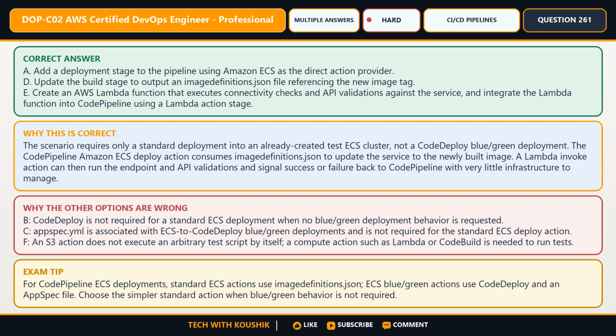Let's look at the reasoning. The scenario requires only a standard deployment into an already created test ECS cluster, not a CodeDeploy blue/green deployment. The CodePipeline Amazon ECS deploy action consumes imagedefinitions.json to update the service to the newly built image. A Lambda invoke action can then run the endpoint and API validations and signal success or failure back to CodePipeline with very little infrastructure to manage.